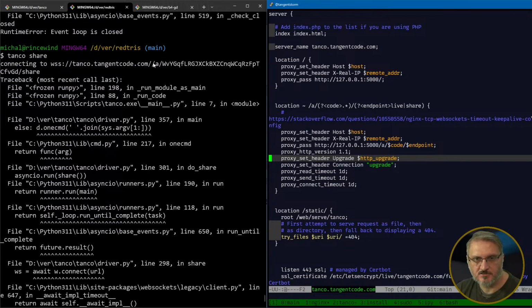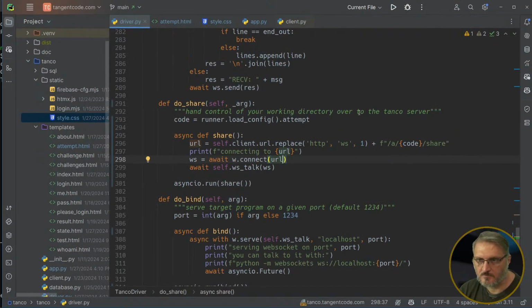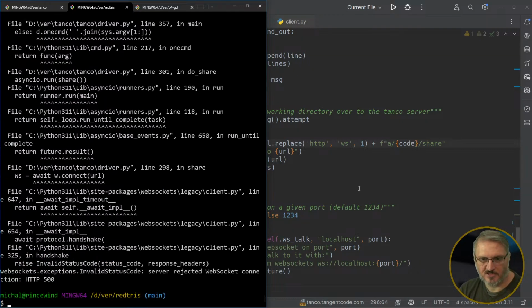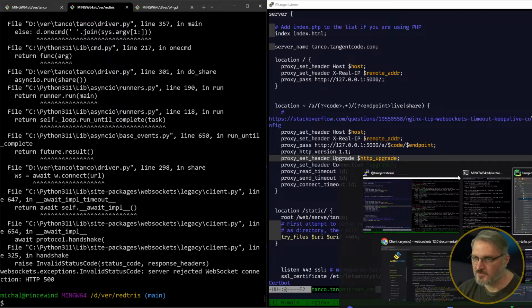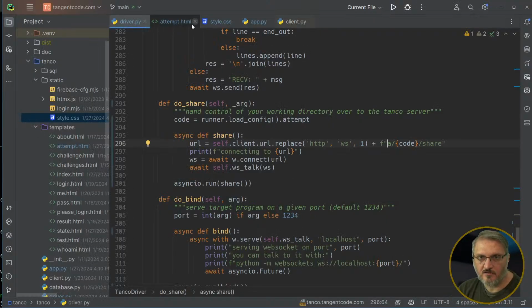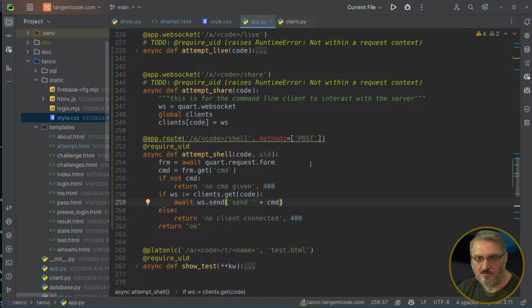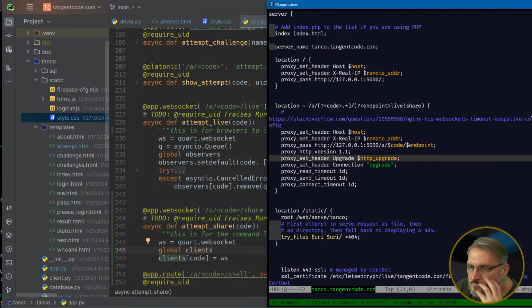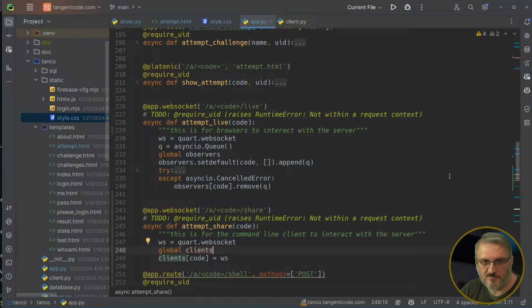I do have a double slash here. Okay, maybe that's the problem. But it did say it connected, so it shouldn't be the problem. Server rejected connection. Did I not mark it as a WebSocket inside? Share is an app WebSocket. Oh, maybe you have to do something with it. Like it ought to have printed out something. What do you have to do with this?